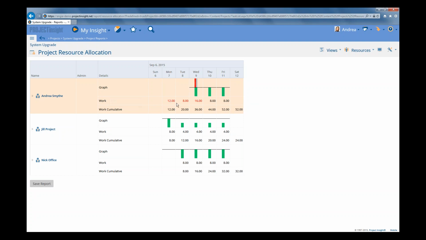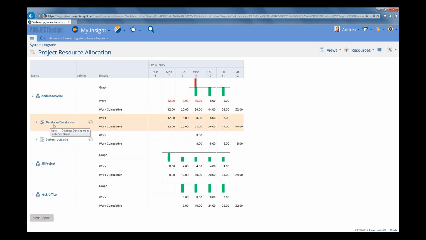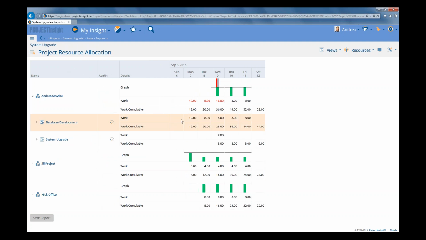Now there might be some others. Remember, we kind of forced the update on the project we were on, but she is actually booked on some other projects, like a database development project. She's actually booked on that project as well. So we'd have to go to that project and change some of those settings so that it's incorporating her schedule, and we'll reschedule it so it's not being worked on those days.